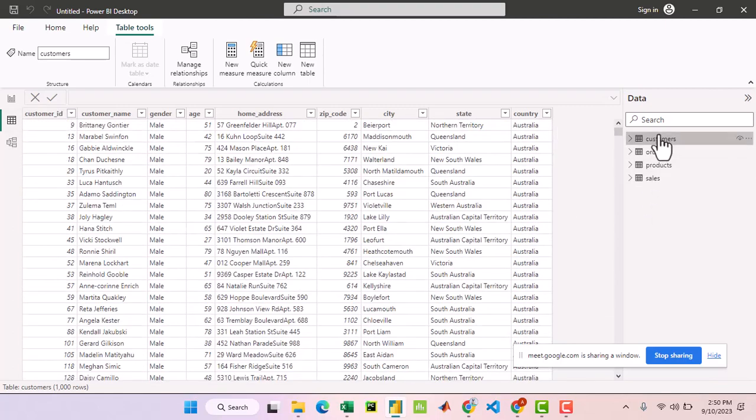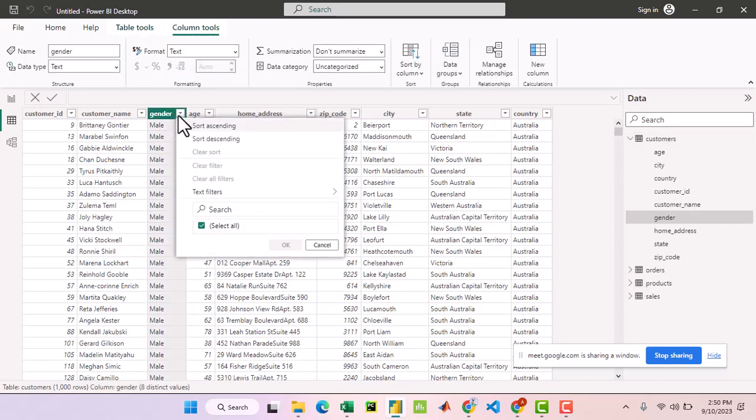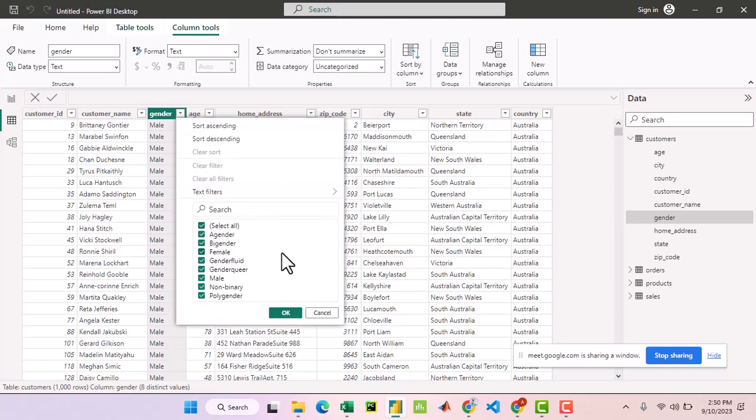So yeah, let's start with the customer table. The customer table. Now we have a name, we have gender, we have age, right? So here, let's say you wanted to know the gender, right? So how many genders do we have here? So let me click on the drop down. Let's see all the genders. Okay, so these are the distinct values in the gender column, right? Okay.